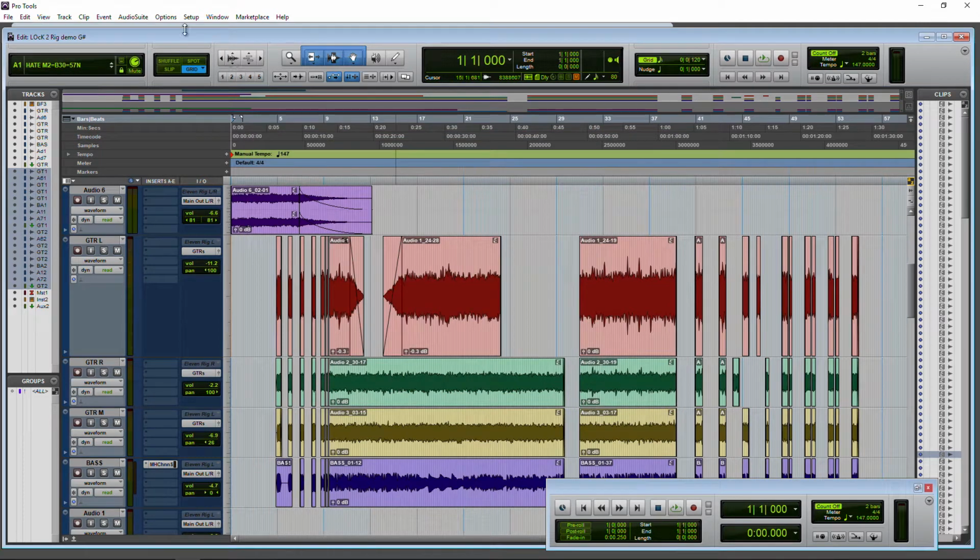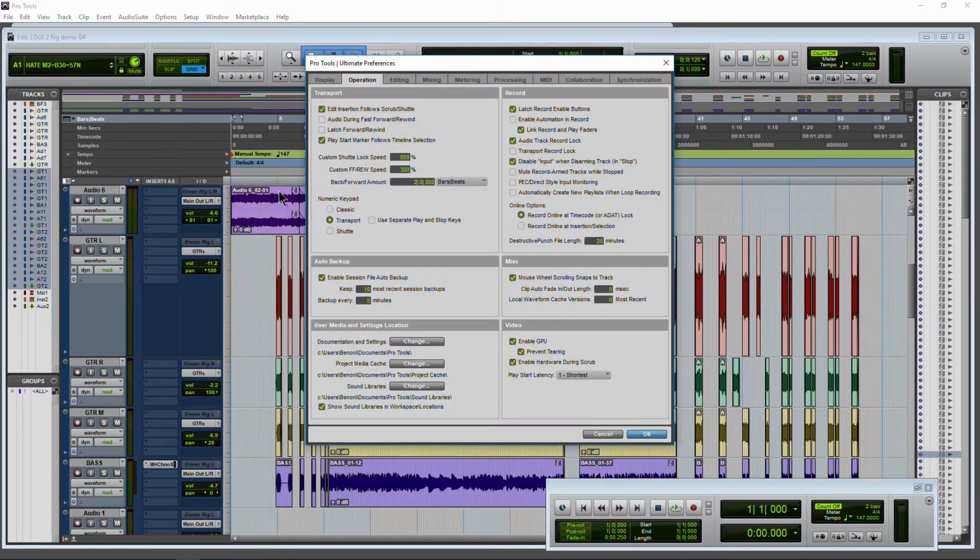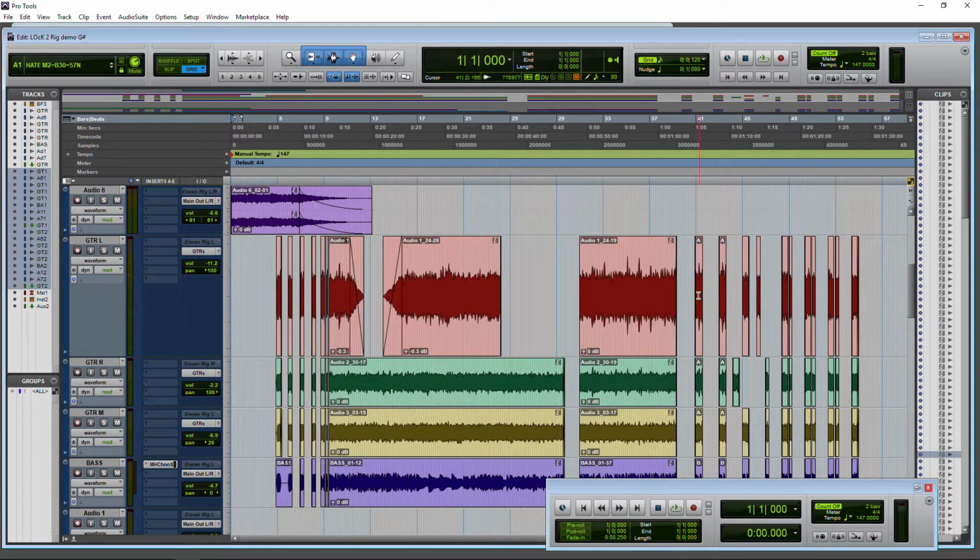It doesn't matter if you come up to Setup, Preferences, Operation, and you have your auto backup set to 3 minutes or 5 minutes. A lot can happen in 3 minutes or 5 minutes. And if you get a freeze in Pro Tools or a crash of your computer, you may not have that auto backed up and you may have to redo a bunch of work.